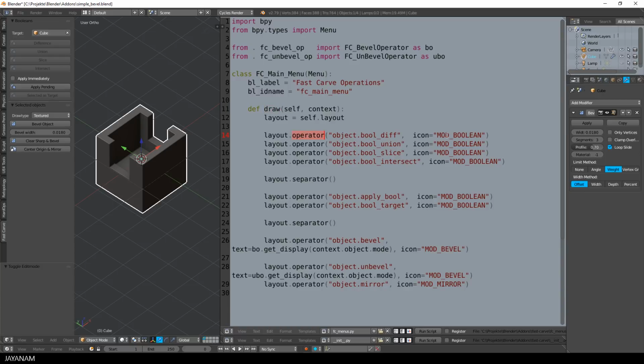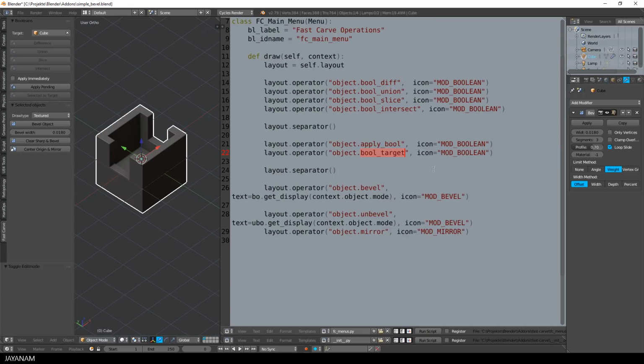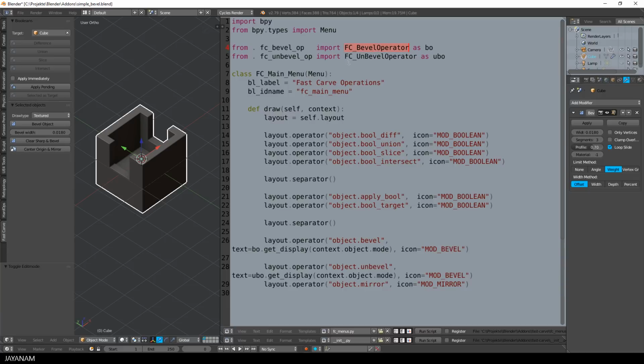To do this I just add the operators to the layout. Therefore I use the ID of the operator, an icon, and for the menu item's text the label of the particular operator is used by default. But as I said, I use dynamic text for some menu items as well. The text for the bevel object menu item, for example, I get by calling the getDisplay method of the class fc_bevelOperator that is imported here.